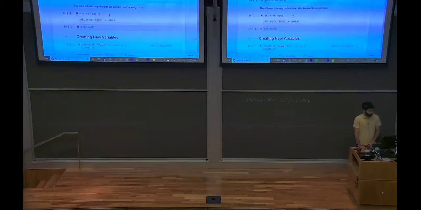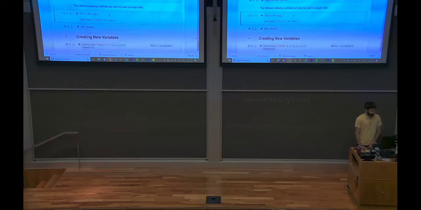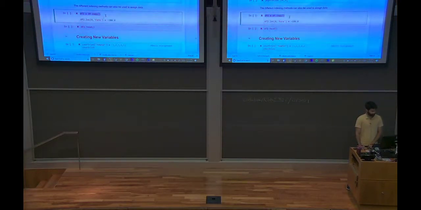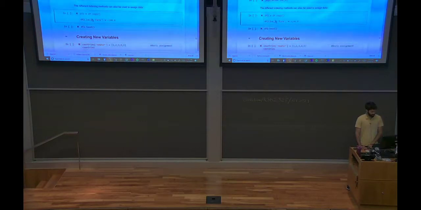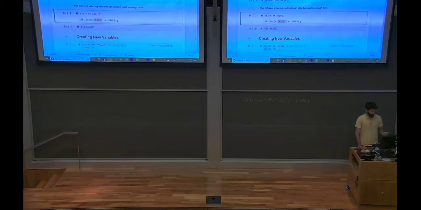You can also use loc for assigning values. In this case, you are creating a new copy of your data frame, and you're assigning the first row, which has the index 0, and the fare column a value of minus 100.